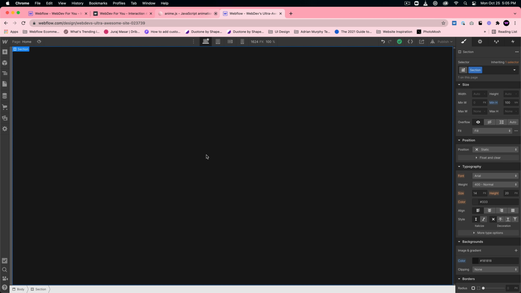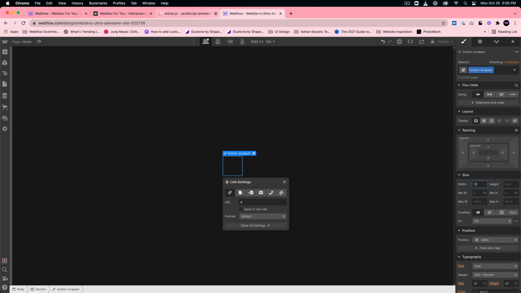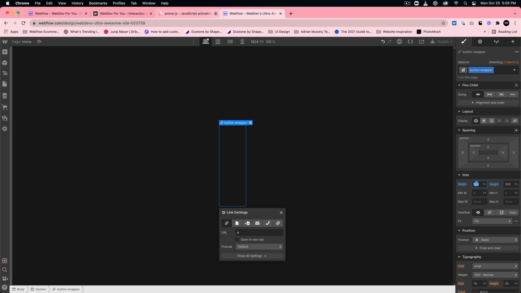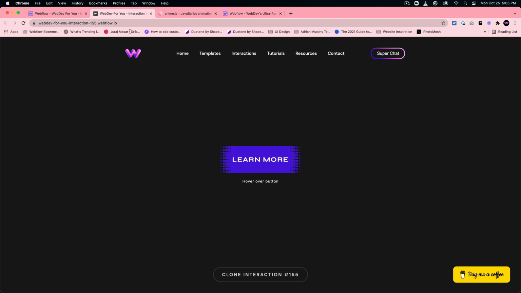And now I'll add a link block, because we want this button to link out to something. I'll call this button wrapper, and I'll give it a specific width and height. You can set the width and height of your button to anything you'd like. Actually, I want the width to be 300 and the height 100. I'm using 300 by 100 because I'm going to use 10 by 10 pixel blocks. So in this button, there's actually 300 blocks.